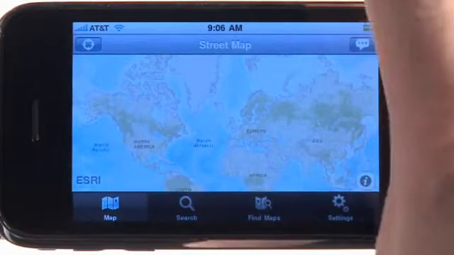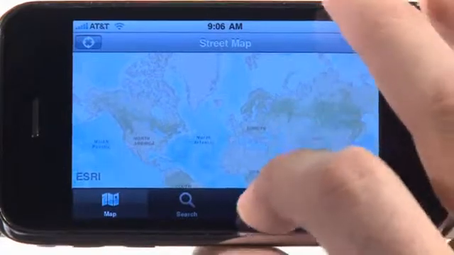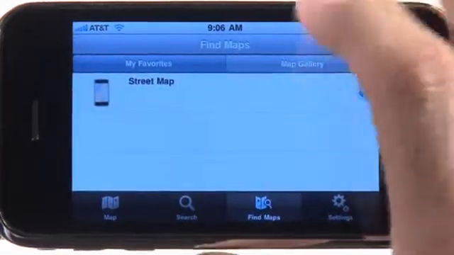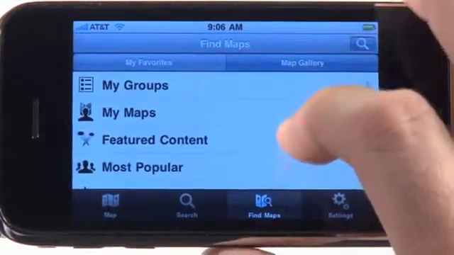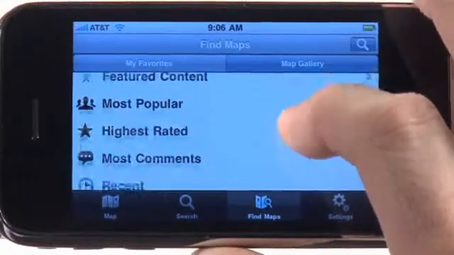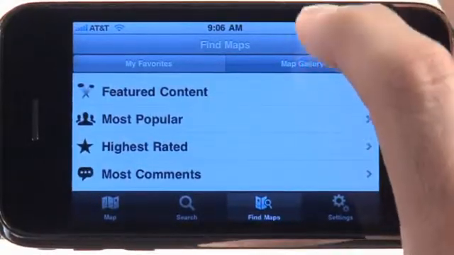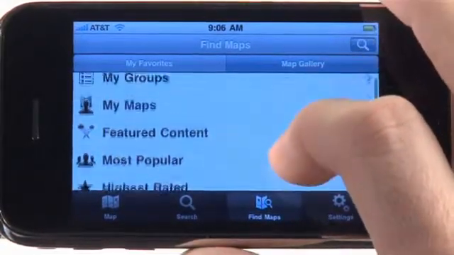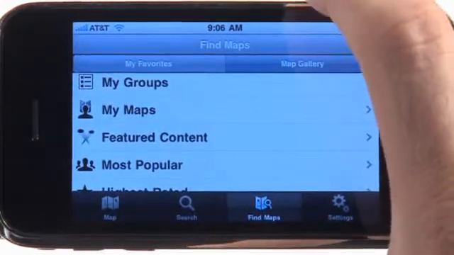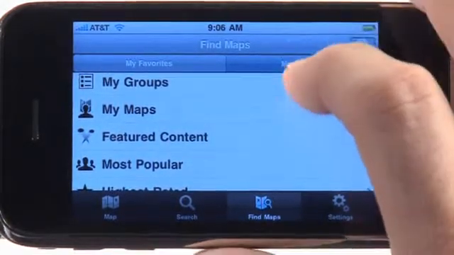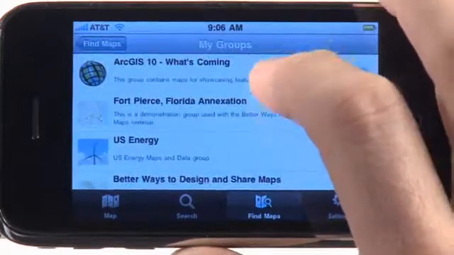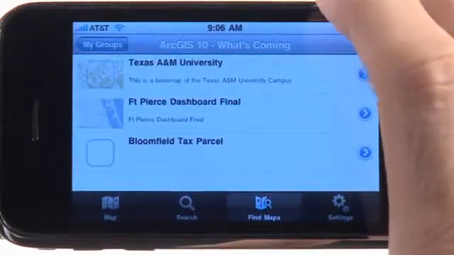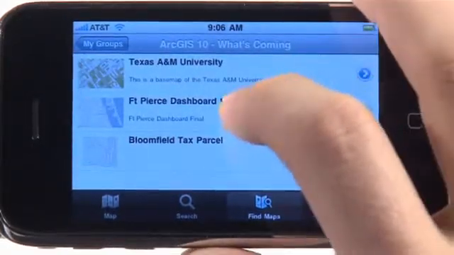This is the ArcGIS for iPhone application. Using this application, we can find and discover content. I can search galleries of information. I can browse by most popular maps, the highest rated maps, or I can access and use my own maps that I publish and host myself. And I've created a group called ArcGIS 10 What's Coming. So here are some maps in this group.